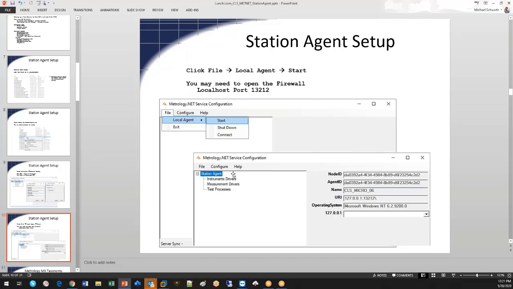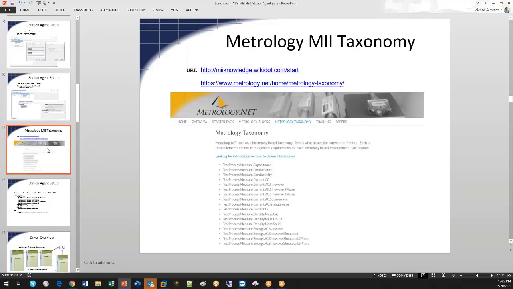And then you'll see it start up like this. It'll say station agent, and then you'll have instruments, drivers, and test processes. You'll have those set up, but there'll be nothing in there to configure. A little bit about the Metrology Taxonomy.